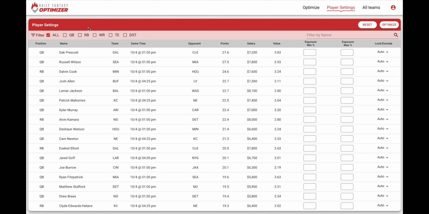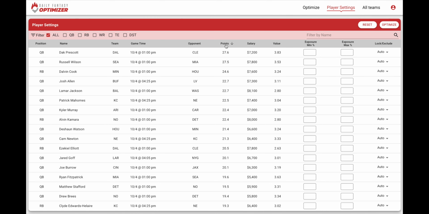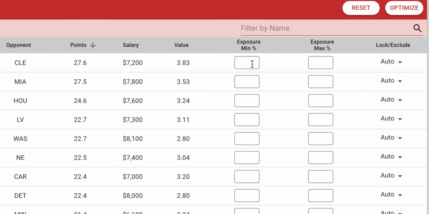And from here, you can filter through position or just look at all of the players. You can filter by salary. You can filter by value, which is the fantasy points per dollar. The points projections you see here are the fantasy points weekly projections. And over here, looking at the exposure min and exposure max, as well as the lock and exclude features, all we're basically doing here is telling the optimizer the minimum amount of exposure we want to a certain player and the maximum amount of exposure we want to them.